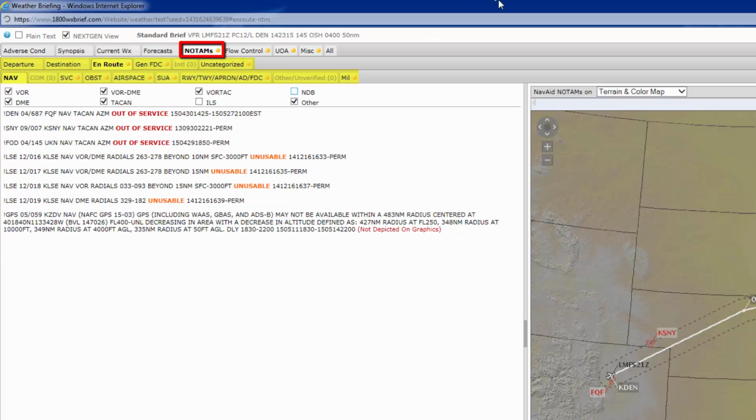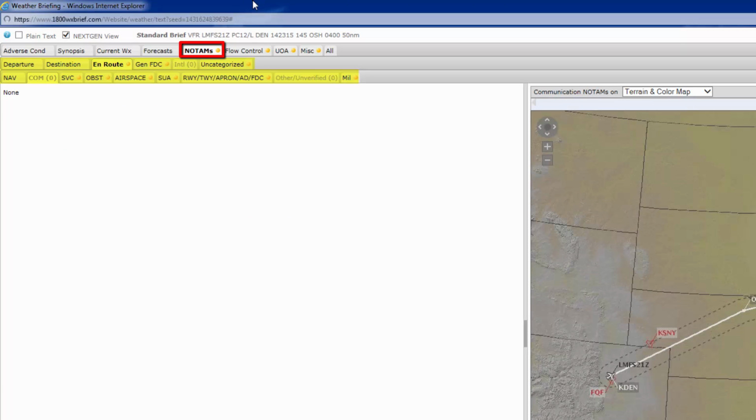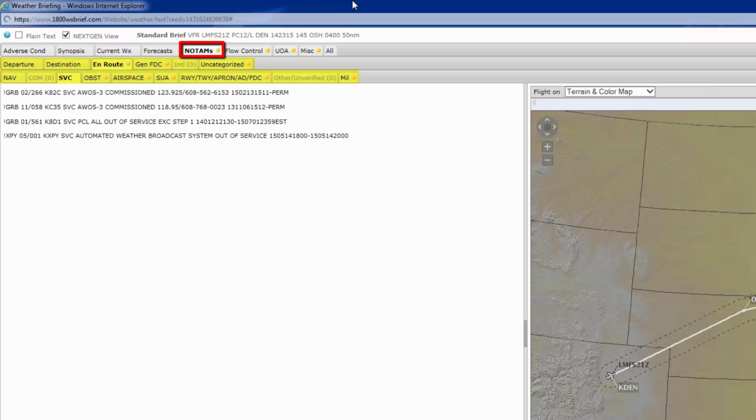Nav NOTAMs are displayed first by default, with all NOTAMs being displayed. However, you may deselect any one type of nav NOTAM to filter the results. COM NOTAMs displays all NOTAMs classified as communications, such as frequency outages, remote communication outlet outages, or other ATC frequency outages. Service NOTAMs displays all NOTAMs that fall under the category of service.